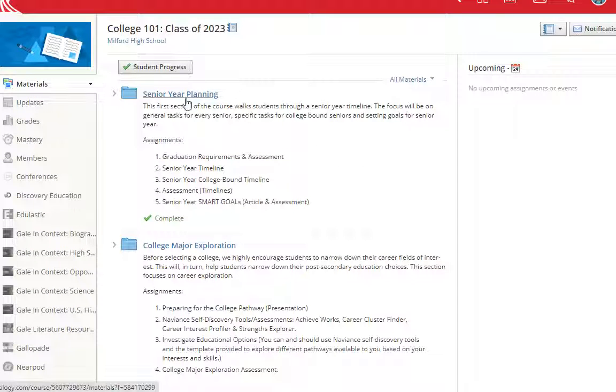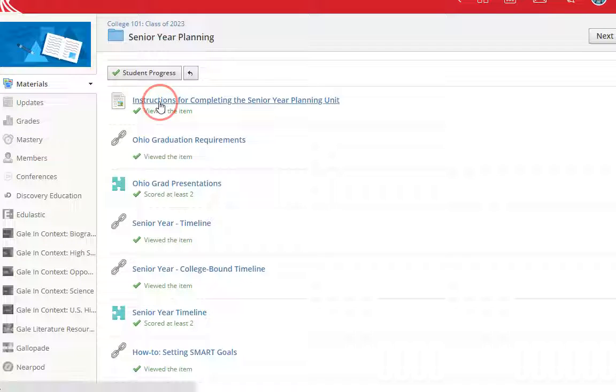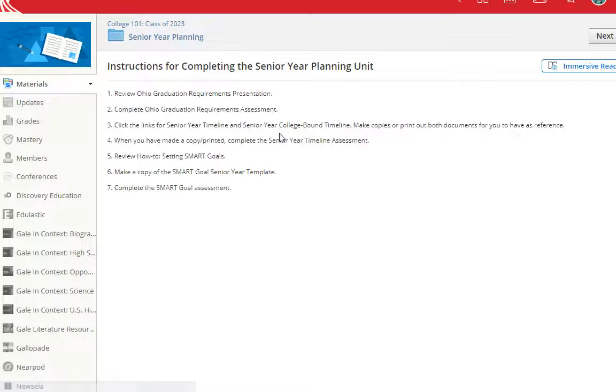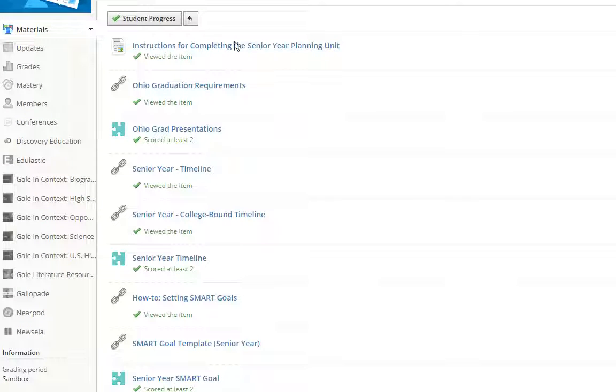So, for example, if you go into the senior year planning, there's going to be instructions for completing the senior year planning unit, and it tells you review this presentation, complete this assessment. Click the links, make copies or print out both documents. When you made a copy or printed them, complete the assessment. Review the how-to setting SMART goals, make a copy of the template, complete the SMART goal assessment. Now, if you're in the folder, you just work your way down.